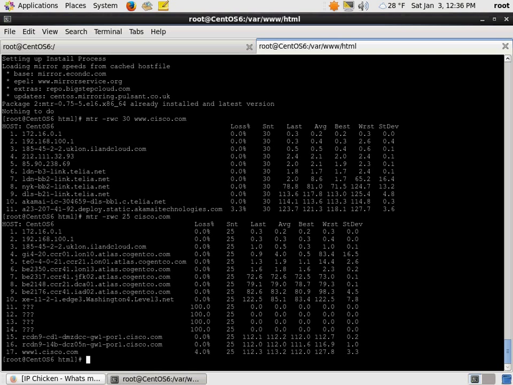The column named Last simply represents the round trip time for the last packet sent. Average is the average round trip time, Best is the round trip time for the best packet sent, the shortest, and Worst is the worst round trip time taken, which is 0.3. Then there's the standard deviation in the last column.